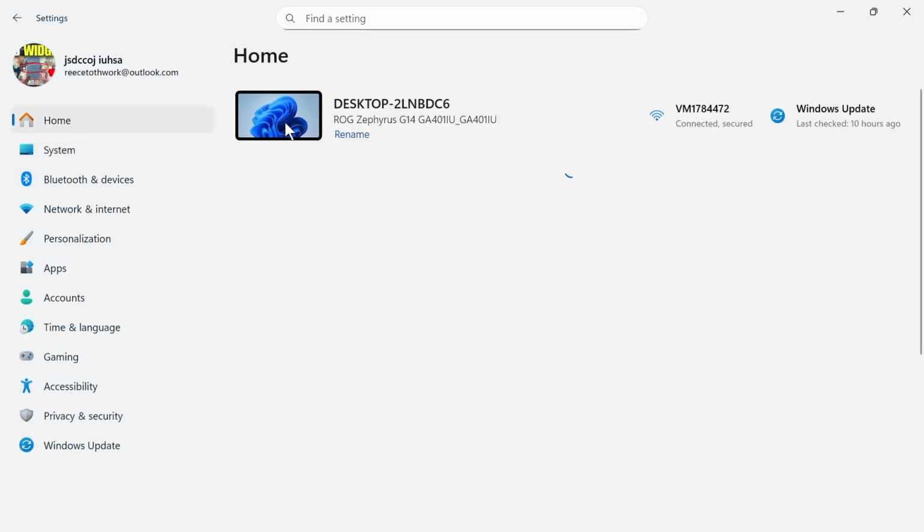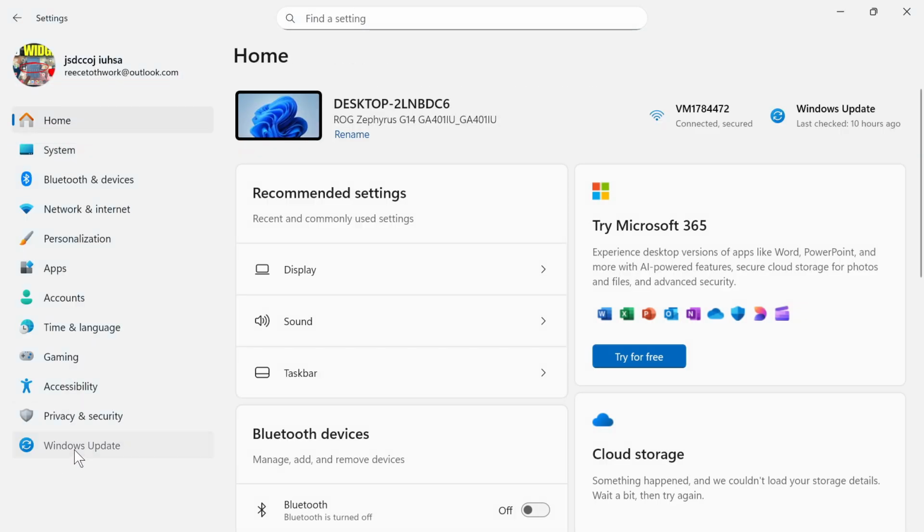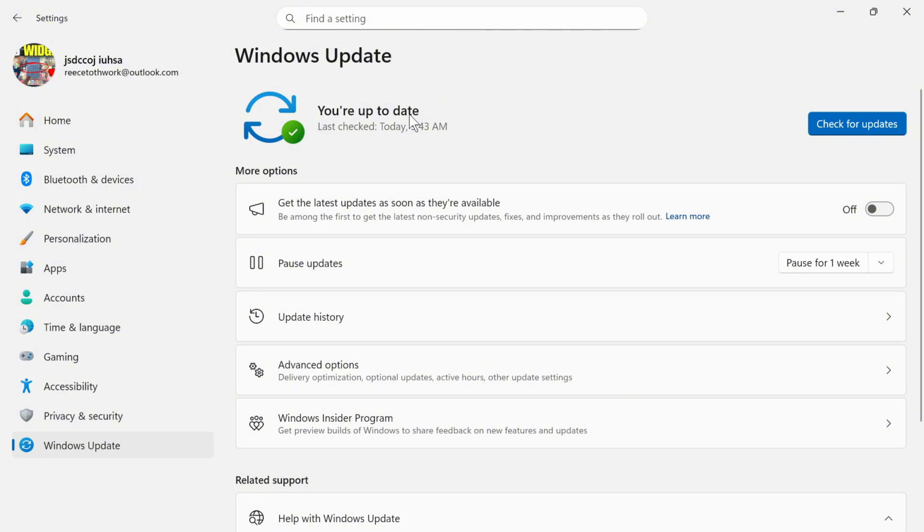In the left-hand side, click on Windows Update, and the first thing you want to do is ensure that your system is fully up to date. So we're going to press this Check for Updates button, and if any updates are found, you'll need to go and install these now. Now once you've done this, you can come back over to Settings and click on System in the left hand side.